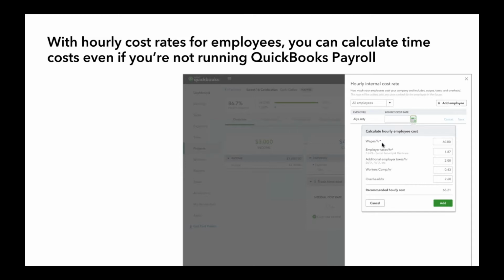And so you can see, for the benefit of making things really explicit and easy for customers, we've broken out the key components of what can make up an hourly employee cost. It can be wages, it can be employer taxes, which includes the Social Security and the Medicare contributions. Again, there are SUTA and FUTA, which are additional employer taxes. There could be workers' comp. There could be anything else under the sun that you want to put as overhead per hour.